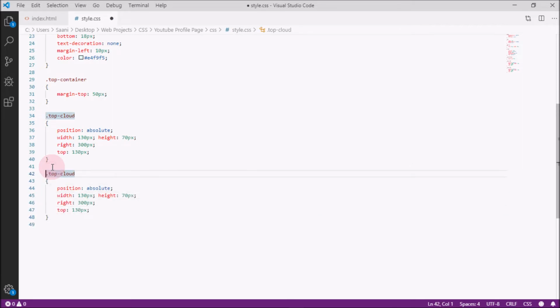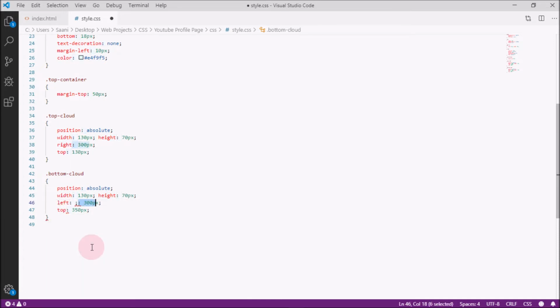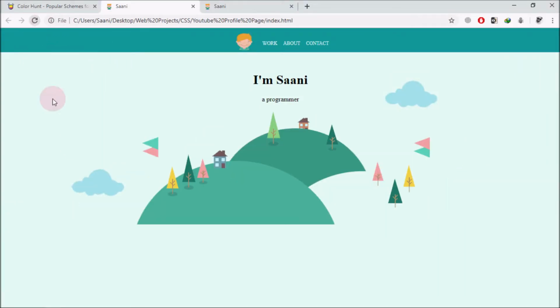Let me change the name. This is bottom cloud. The only thing we are going to change is this. This would be 350 and this would be left. Okay, let me remove this, and it would be 175 pixels. Now calling this class on the bottom cloud, which is actually this one. Now if I refresh it, you can see that it has been placed over here.